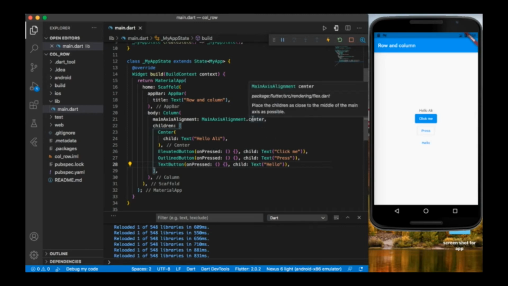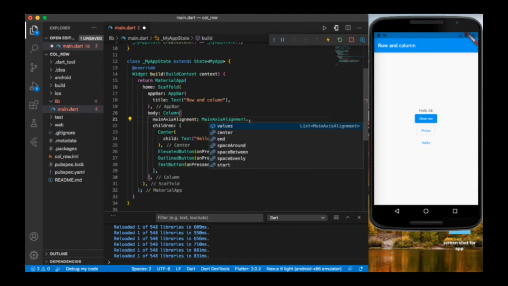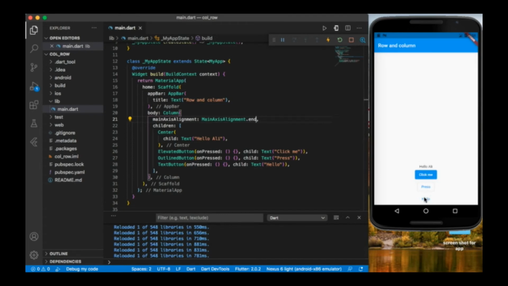Now we can go into this property by pressing dot. We can choose, for example, end. If we put end and press Control S, all the widgets will be at the end of the column. If we put start here and save it, they will be at the start of our column. Also, we have something else which is useful: space evenly. If we press Control S, it will make space between the widgets and fill our column. All the spaces are the same size.